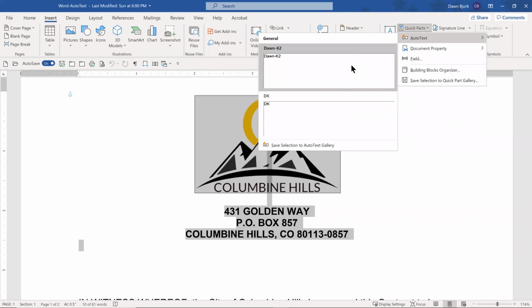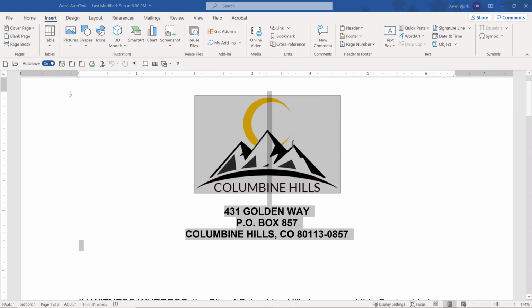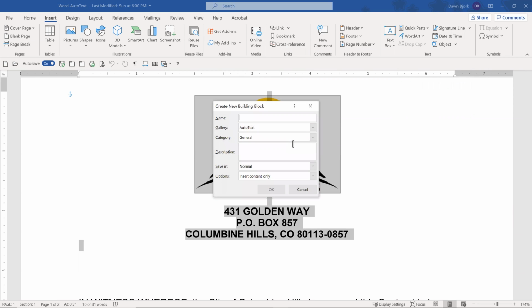And you can see I have some very fancy examples, but I'm going to save the selection to auto text gallery. And in this case, maybe I'll call this CH, for Columbine Hills address. And so we're just giving it a name. Now that name is helpful because we can retype that later to bring it up.